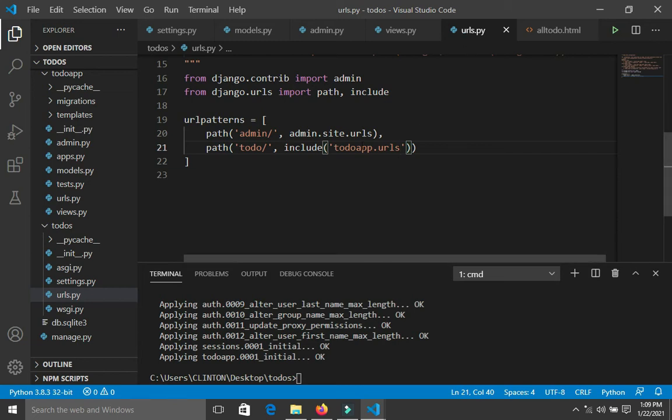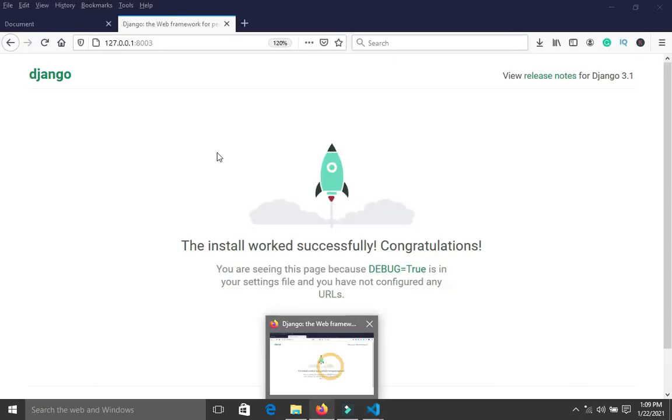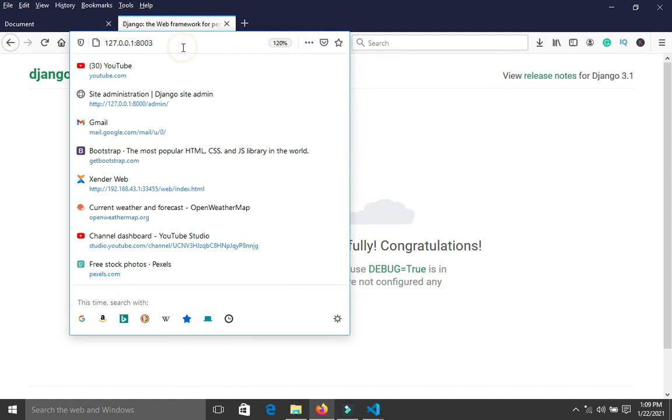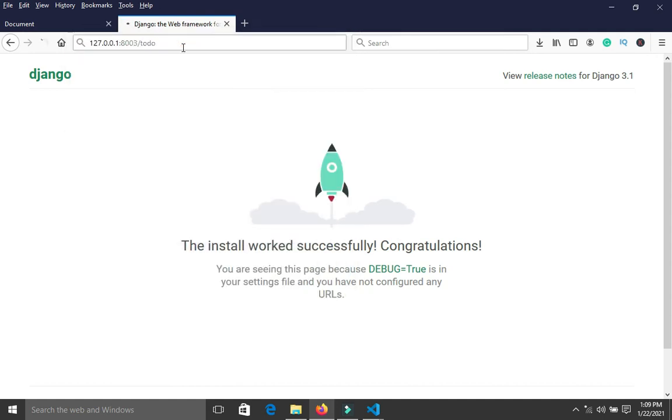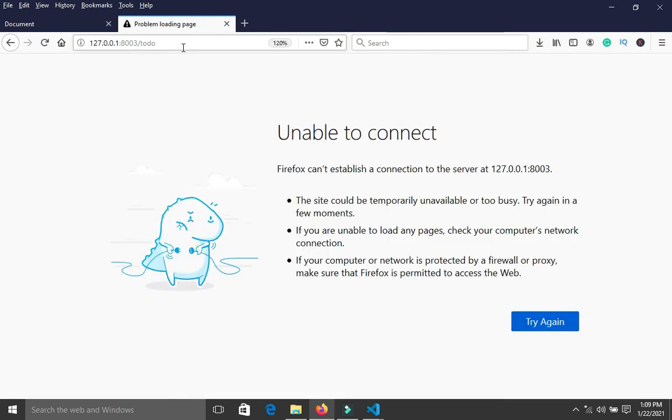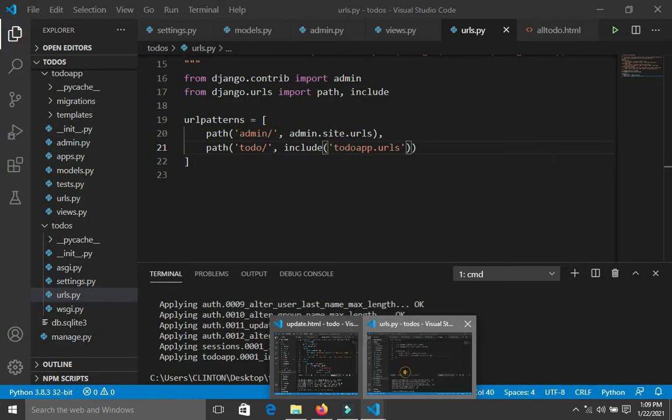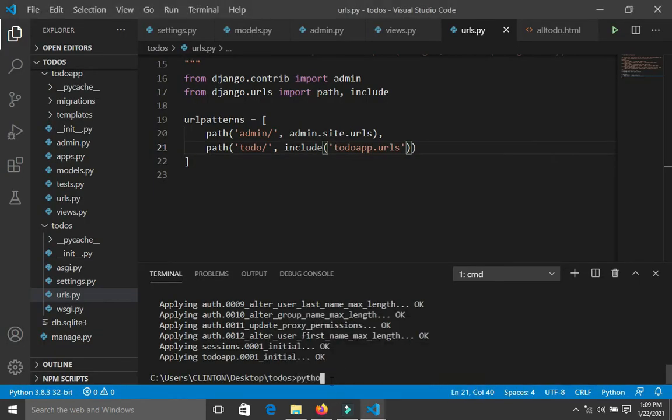After I've done that, let's see if it's working. So come down to the browser and slash todo. Oh, okay, our server is down. So we need to run python manage.py runserver. So come down to the text editor, python manage.py runserver.